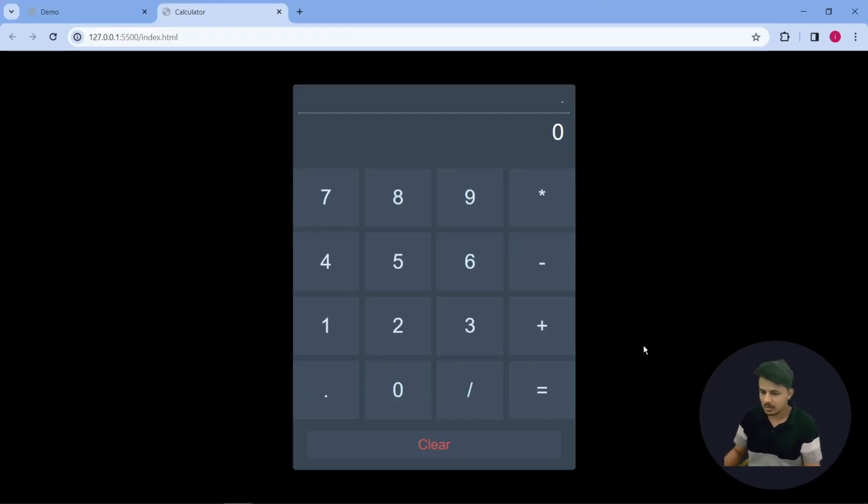Let's check. Let's click on 2 plus 6 into minus, or let's refresh and do it again, and we can see that it's coming properly. This is how we want it, and this is how it is coming.